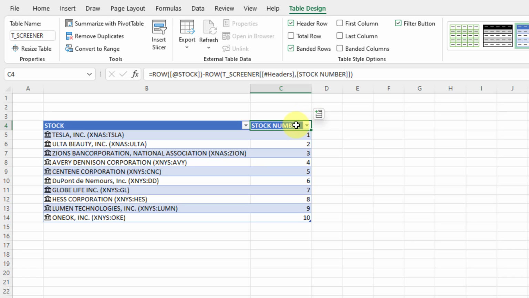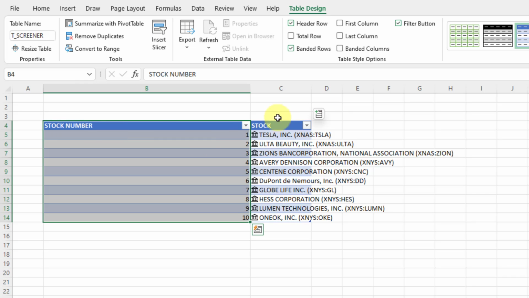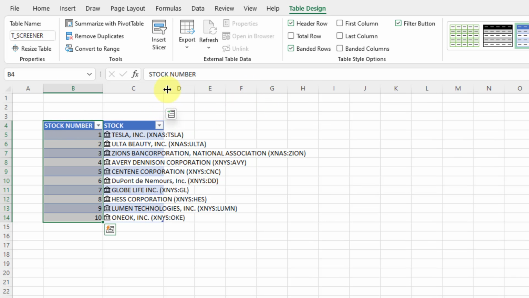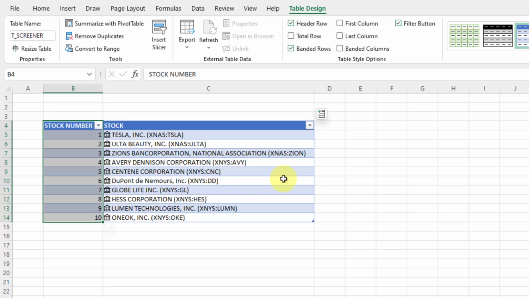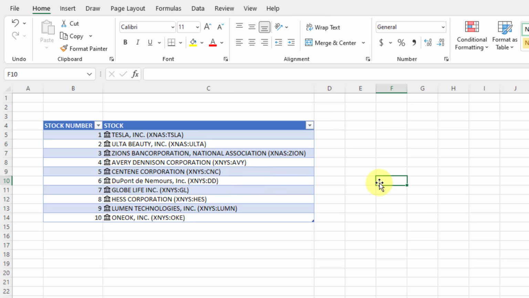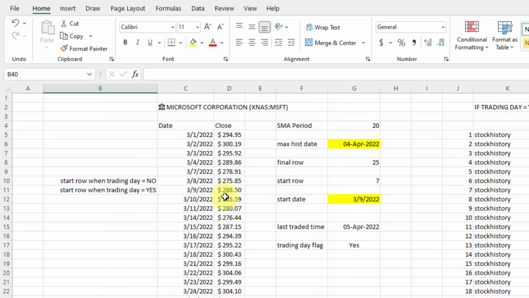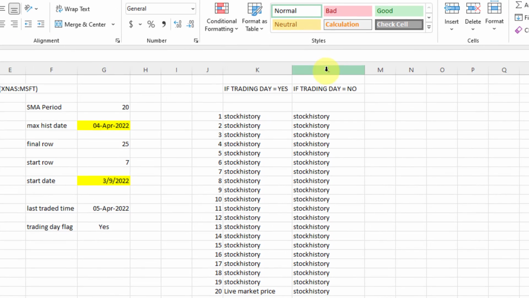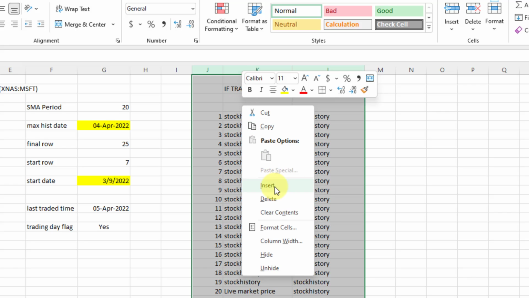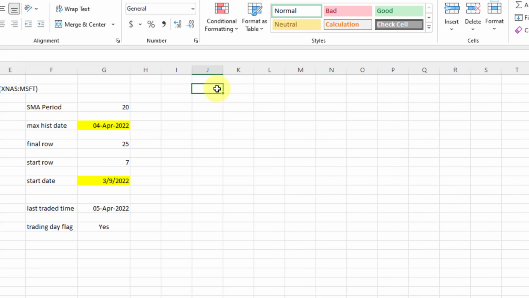Now, typically we want the stock number to be on the left, so I'm just going to move it. If you like to keep it there, that's not a problem. You can keep it where you prefer. Okay, so now we have a bunch of stocks which are in my watch list essentially. And now I want to be able to pull in the stock history for these 10 stocks, just like how we were pulling it for this stock. And now I don't think we need this logic anymore, so I'm just going to delete this. We don't need that anymore.